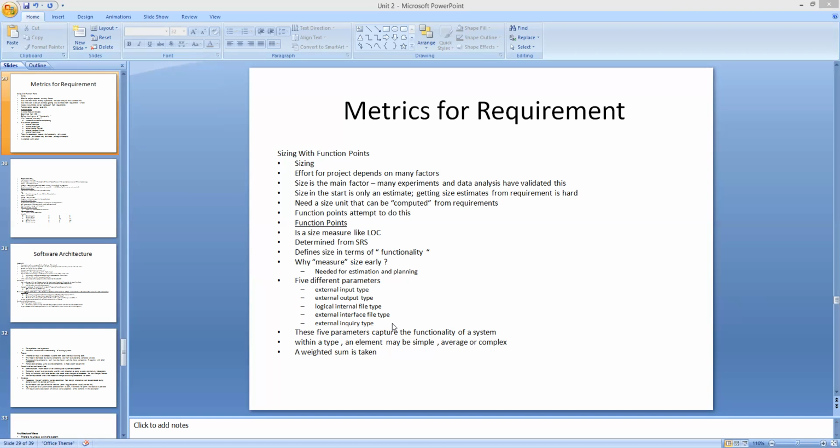So the number of errors found is a process metric that is useful for assessing the quality of a requirement specification. If the number of errors is small, then the quality of the SRS is somewhat good. So these are the two metrics, namely size and quality, that are applied on the SRS document. Both give you a quantitative measure that gives you an idea about the quality of the SRS document.